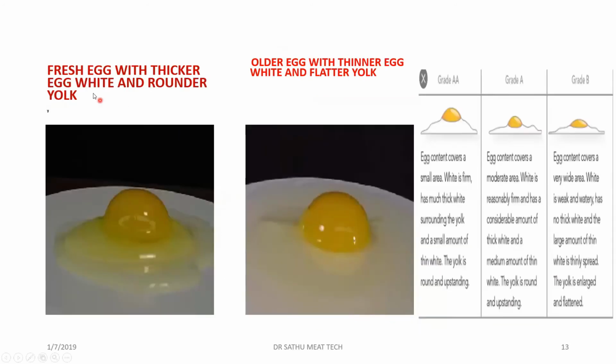So you can see here a fresh egg. It has a very round shape and we have the thick albumin here and the thin albumin, which is very small in size. Here you can see the thick albumin has become very thin and it has spread out. The viscosity is lost, so it is spreading out. The older egg has thinner egg white and a flattened yolk. Because of the entry of water, the yolk, you can see, was more round in shape, and this has started flattening.